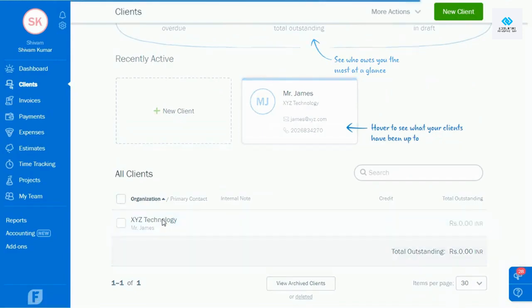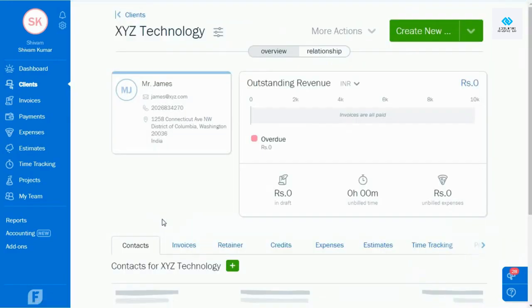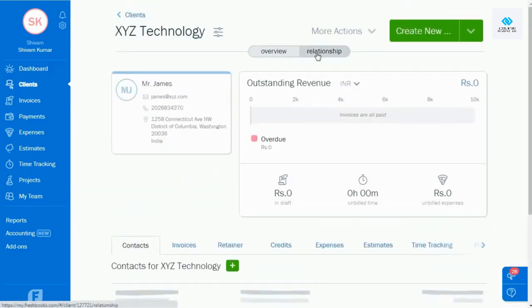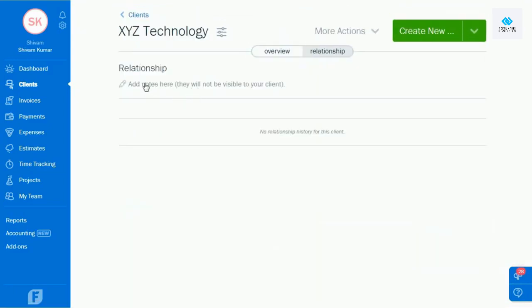You click and expand this card to view detailed information about the client. There is also a relationship section inside this card, in which you can add personalized notes about the clients. These notes will not be visible to the client, only you can access this information.